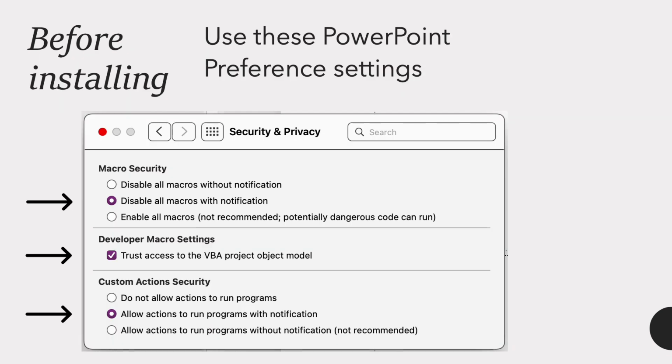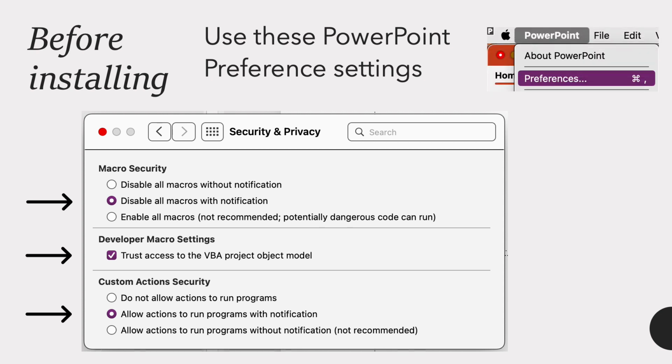InsertPIcture uses Microsoft Visual Basic for Applications as well as AppleScript. In order for these technologies to work, you have to enable them in PowerPoint Preferences. Go to the PowerPoint menu and choose Preferences, then Security and Privacy. Under Macro Security, choose Disable All Macros with Notification, then click the checkbox under Developer Macro Settings to trust access to the VBA project model. Under Custom Actions, allow actions to run programs with notification. This assumes that your installation is current and up to date. If your install is not current and up to date, you may need to choose Enable All Macros.